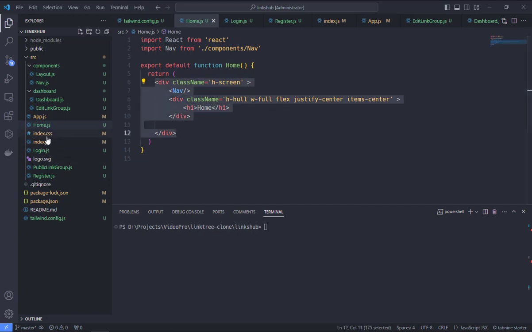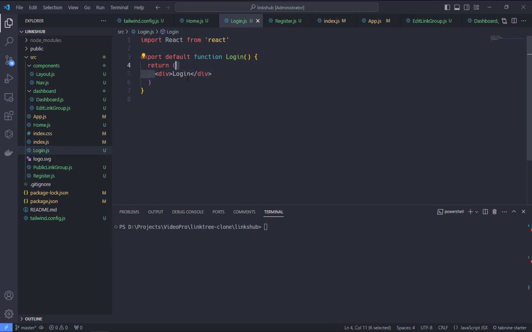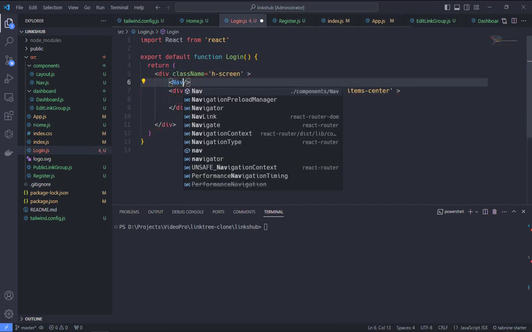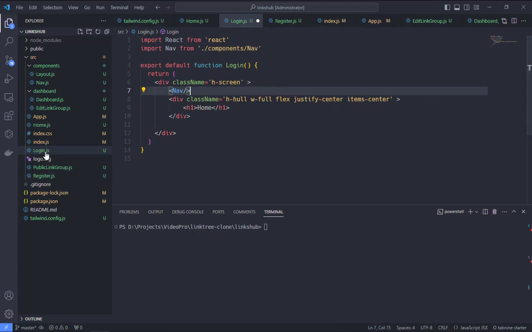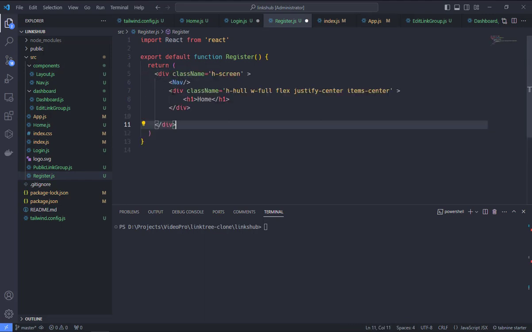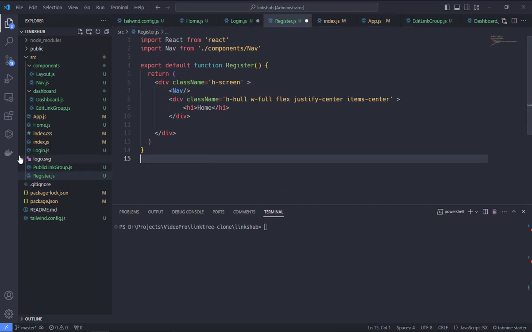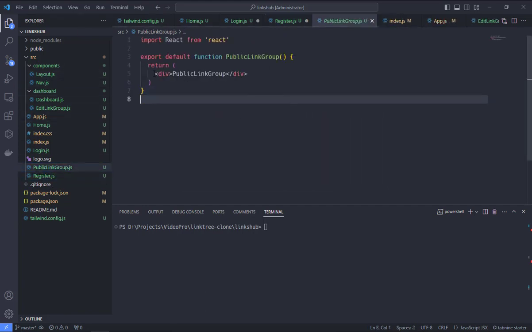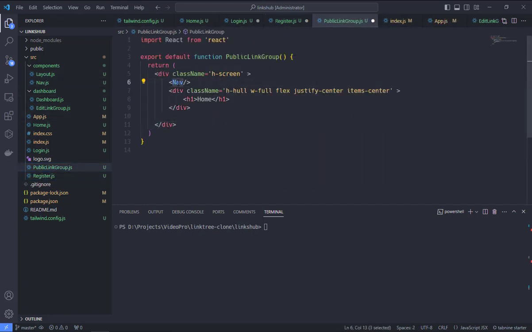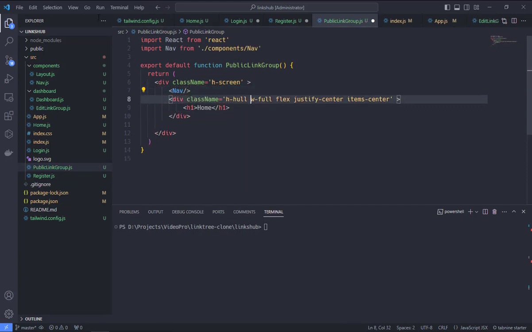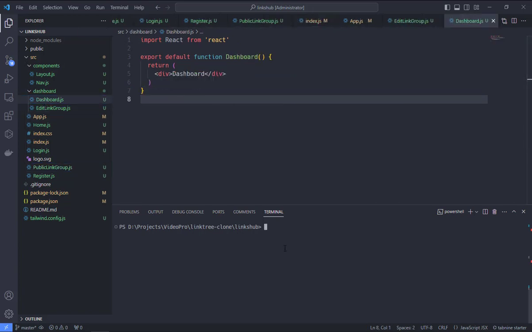So let's go to this login page here, and let's add it, so it will add a navigation, and the register page. So in the public link group go here. Now we have added a base page for everything. So now let's check it out.